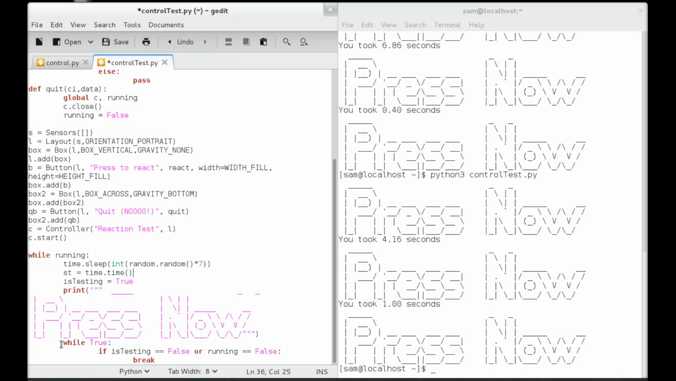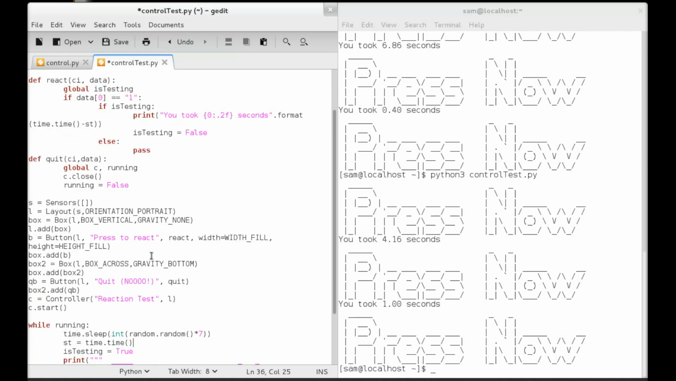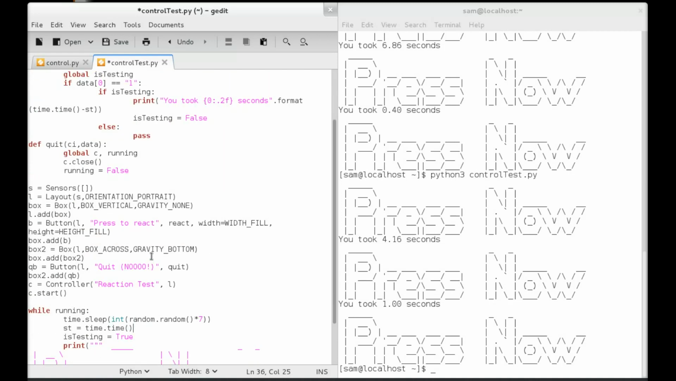And then just go while true and wait till they quit, or wait till they press the button, and then break, so stop the loop. And it'll just start again, and if they have pressed the quit button, running will be deactivated and the whole game will quit. Now, I suppose what we need to do now is do the demo of it.